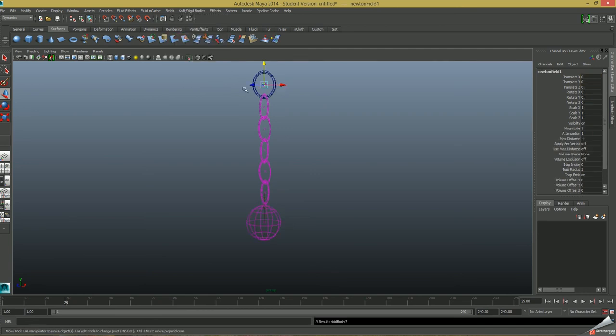So we'll create this Newton field. And then actually, I think I'm going to move it to the side and bring it down near the ball. And let's see what happens when we play this. And it's not really doing a lot. It's sort of moving back and forth a little, but not enough to be interesting.